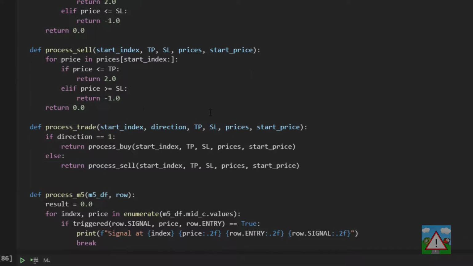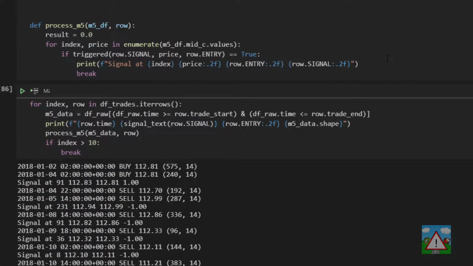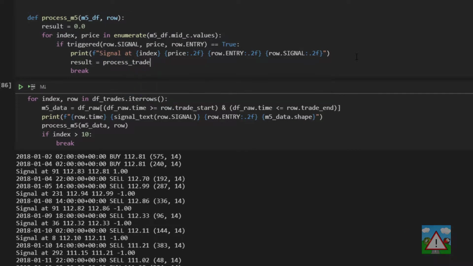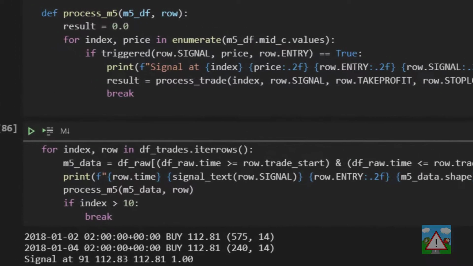So once we've got that logic in, the last thing to do down here then, where this signal is, say that result is equal to process_trade, then index, row.signal, take profit, row.stop_loss, the prices themselves, and the row entry. And then last but not least, we return the result.